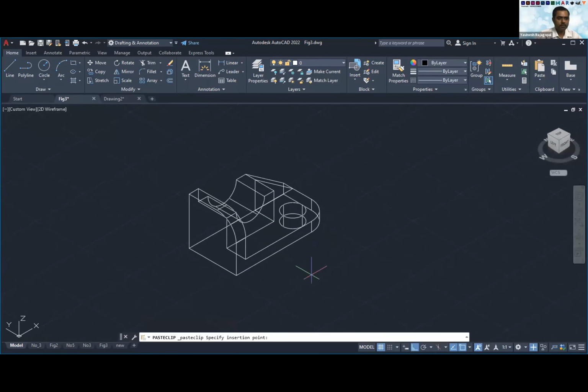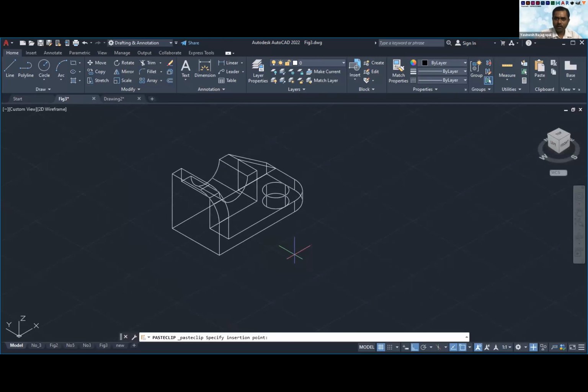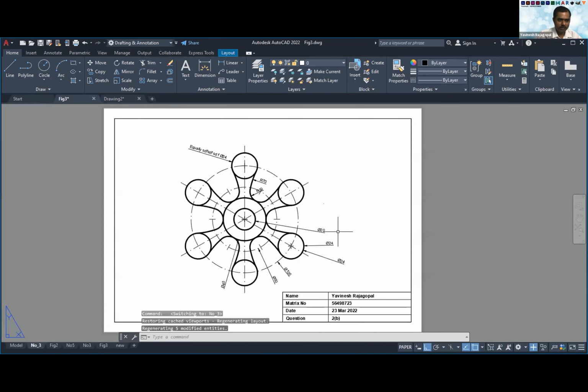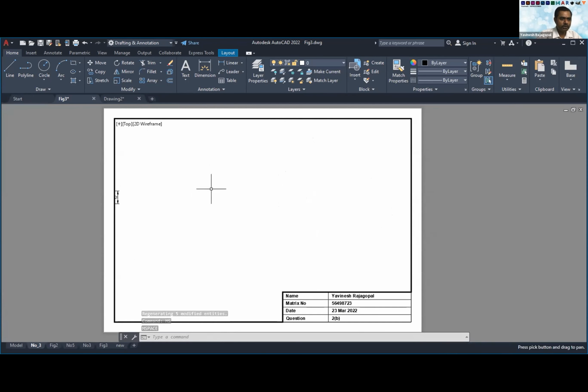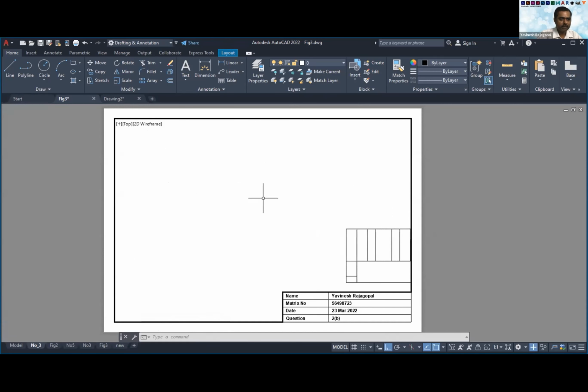Control V. Just click anywhere. I have this object. Then I go back to my number 3 layout. I go to MS, enter. I don't want to see anything over here. Type MS, enter, and make sure the screen is blank. Nothing should be here. Then you type PS for paper space.